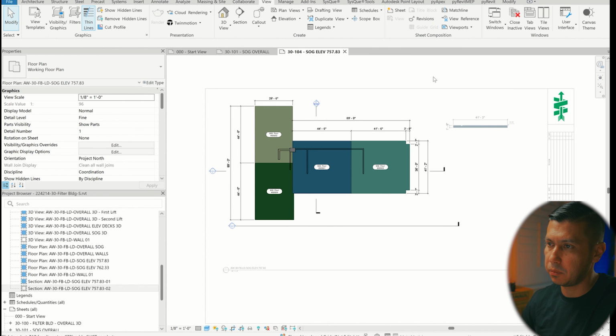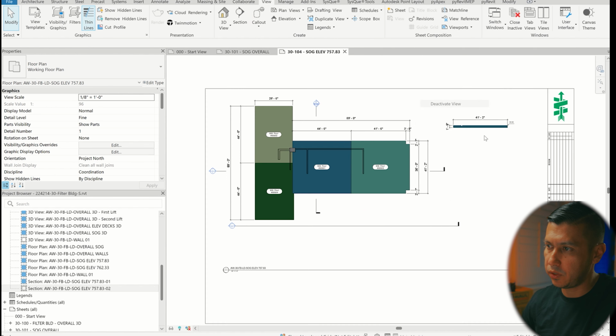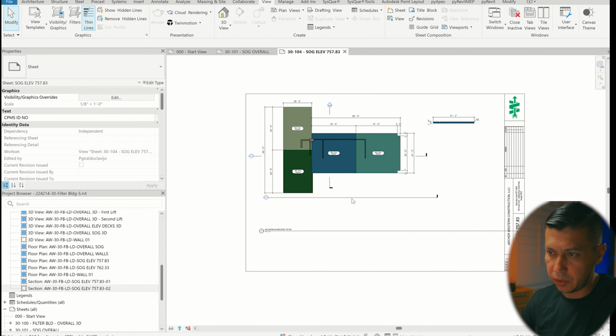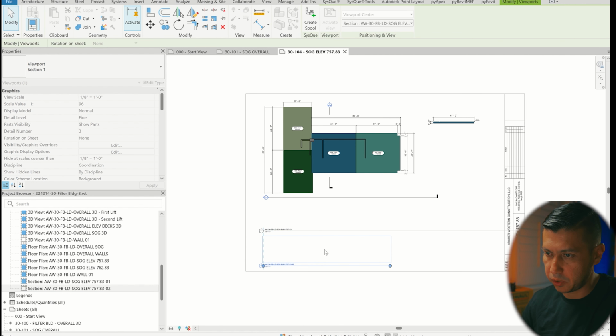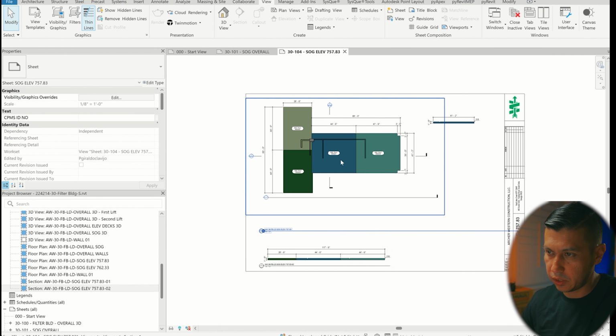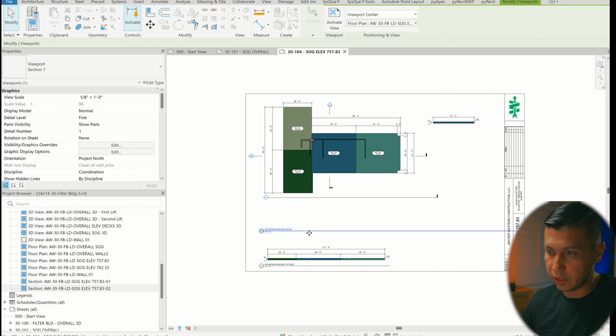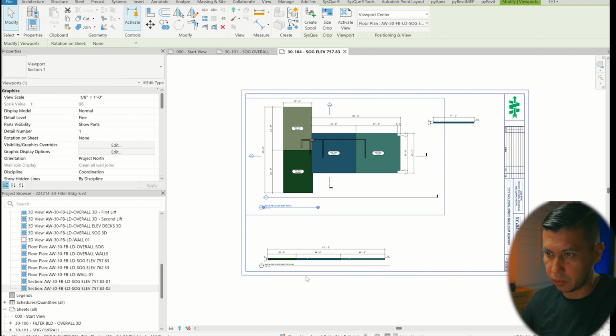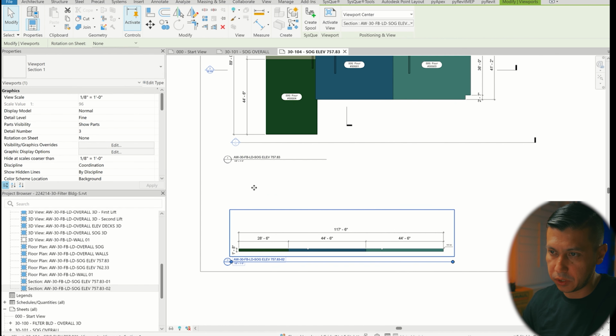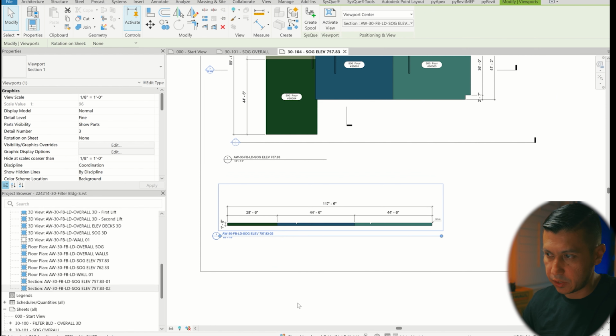So if I hit escape, deactivate view, what I can do now is drag this one that we just created. And then we're probably going to want to put it somewhere down here. So to clean this up, actually just select the name and then select the viewport and move this all the way here. And now the one that we just created is this one here.